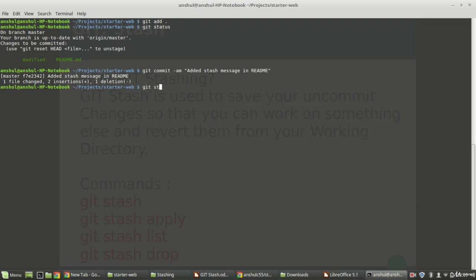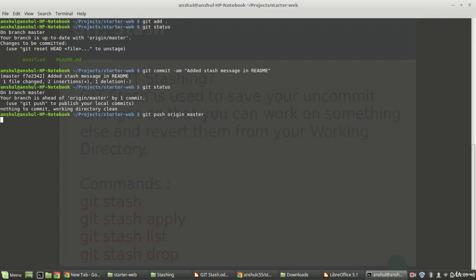I will execute git status and my branch is up to date. Branch is ahead of master by one commit, right? I will go and say git push origin master, right? Just a minute, guys.